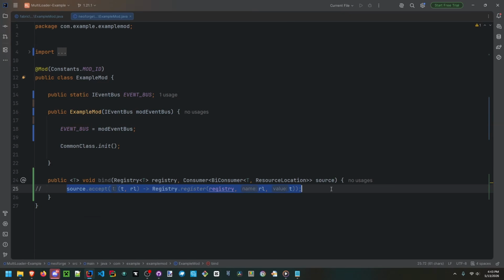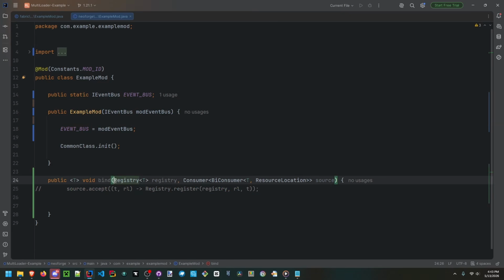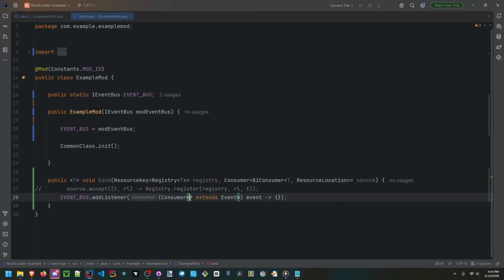I'm going to comment out this line, and instead of a raw registry, we need to wrap this type because we're going to use a resource key. So every time that we call this bind method, we know that we are going to be registering game objects to a registry. Let's add a listener, and so the type of event that we want to consume is register event.